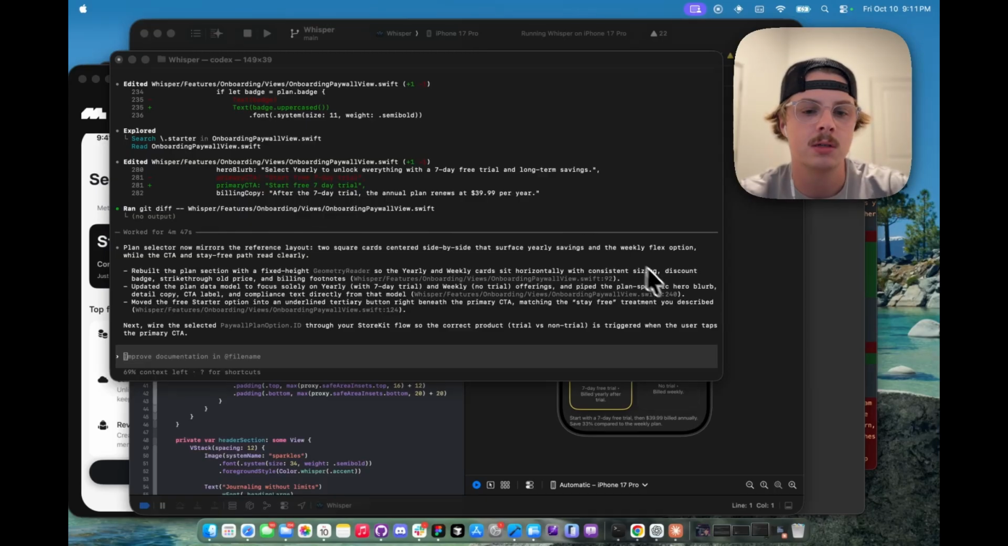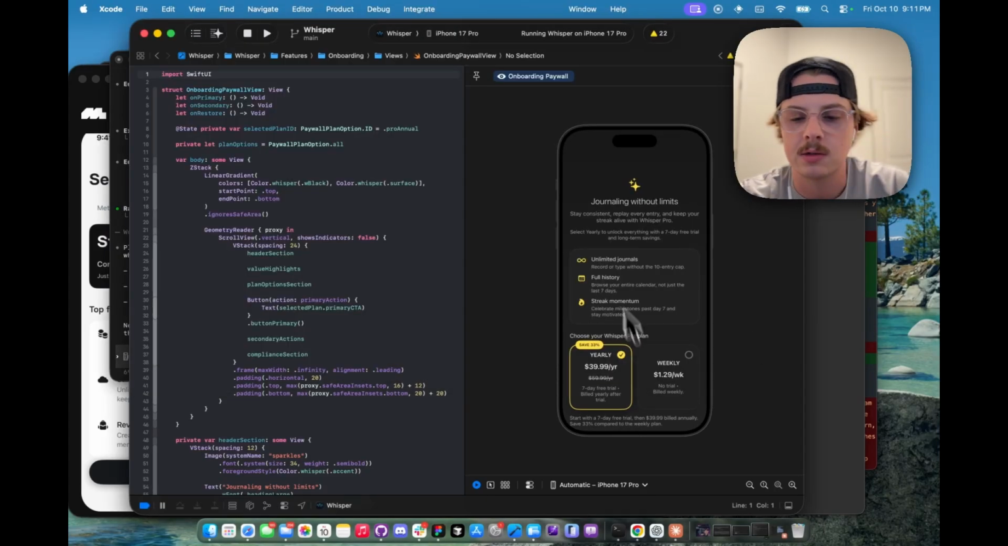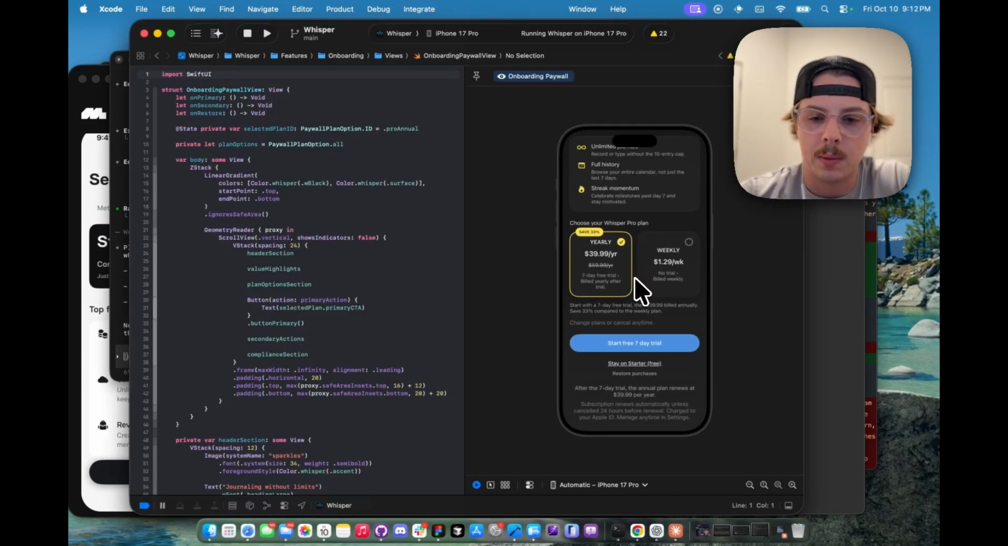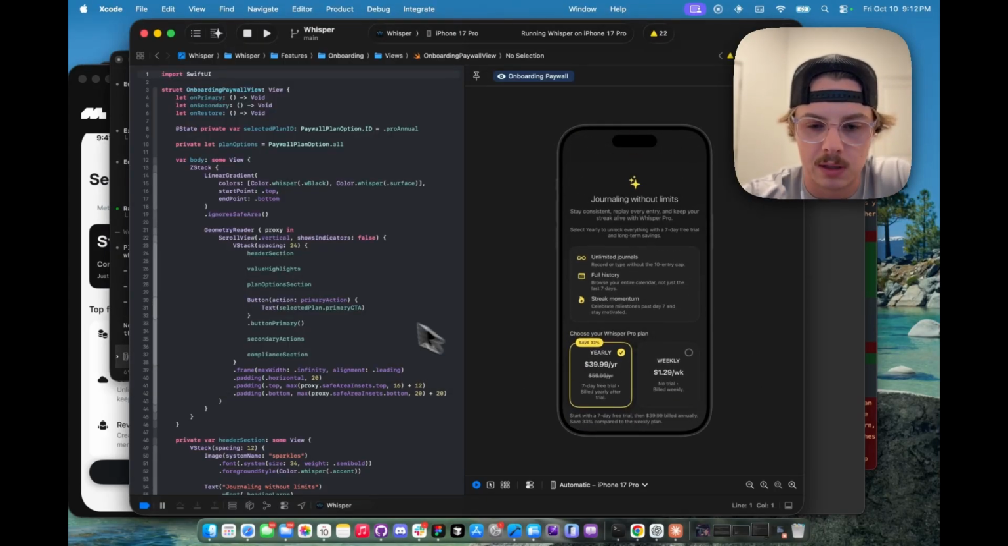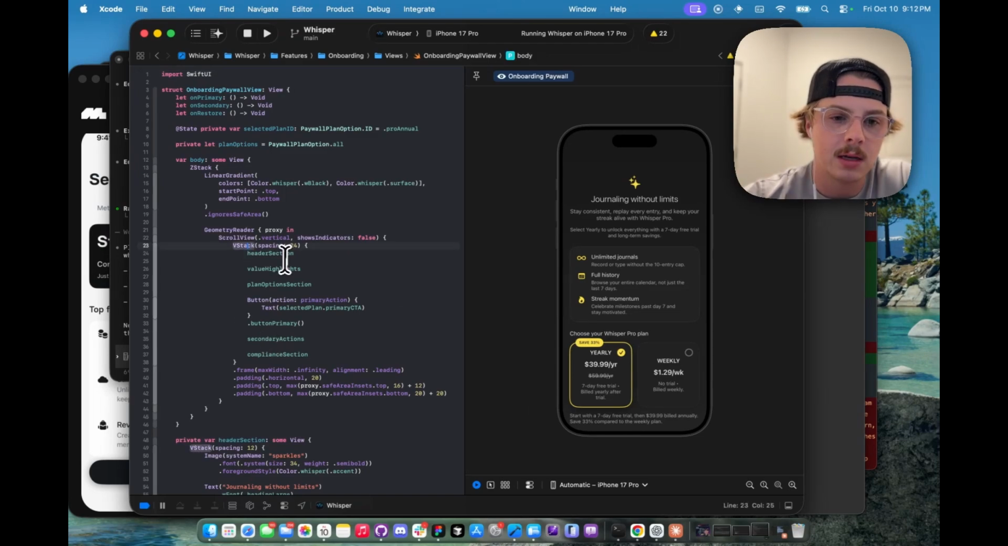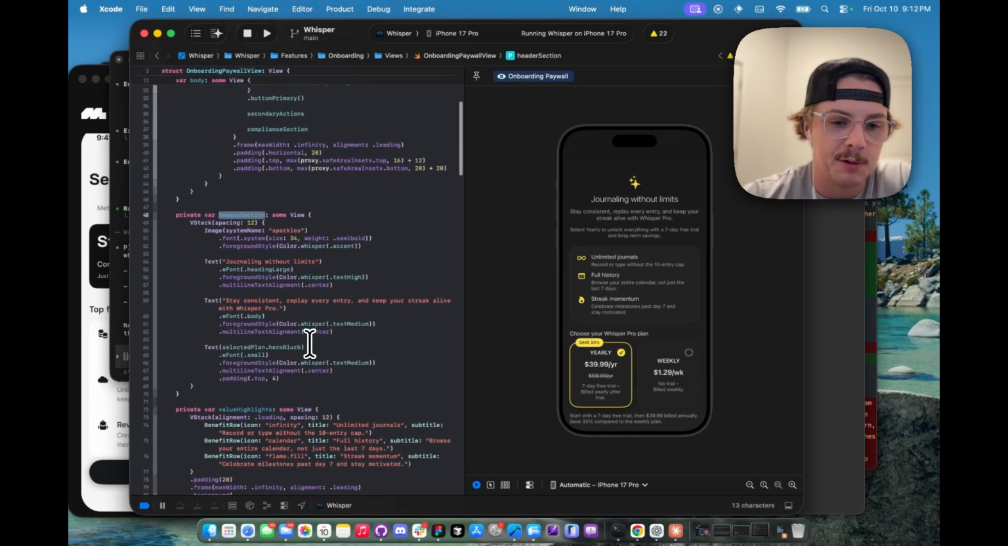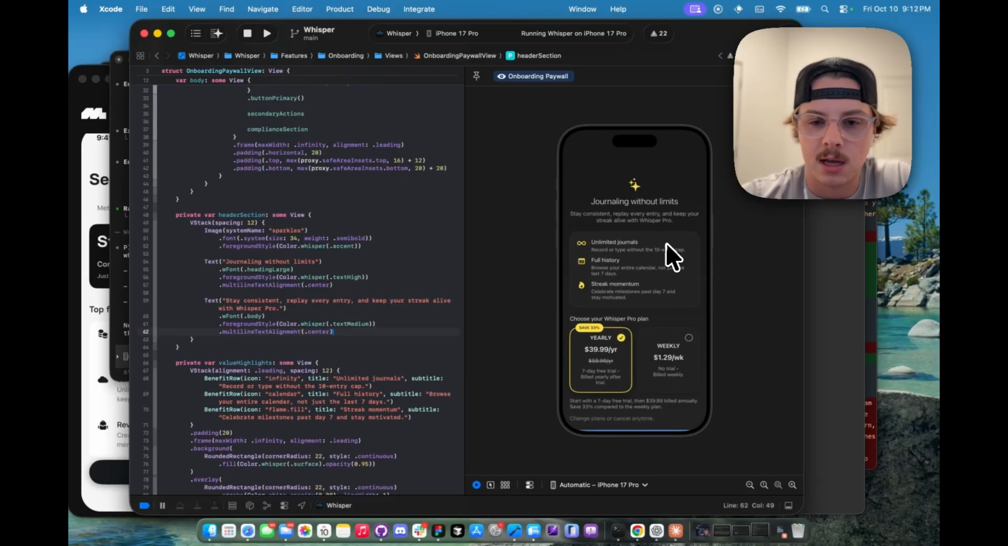Codex is done making those changes, and here's how it's looking. It's still not quite what we want, but it's really close. So I think we should go ahead and just make some changes here because this is taking a really long time to iterate on. So we want to get rid of this text there because that's just taking up extra space.